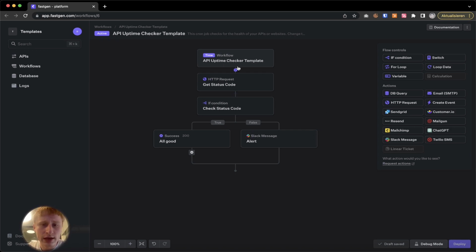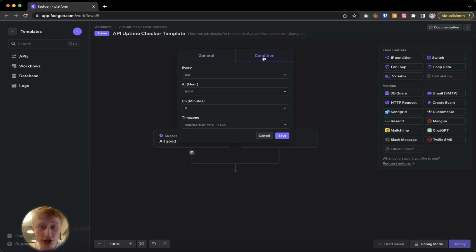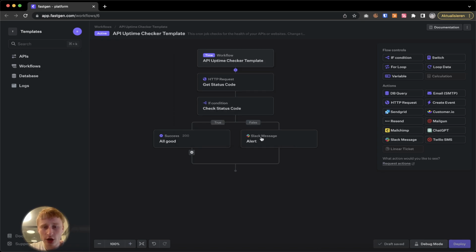So here in the top action block, if you go to condition, currently the default template is triggered once a day at 10 a.m. in New York time zone. You can change all of these variables. So you can say, okay, I want to check the health of my API once an hour, every 5 minutes, any kind of time sequence that you can think of, every second Wednesday, every month, whatever you can think of, you can change here in the top action.